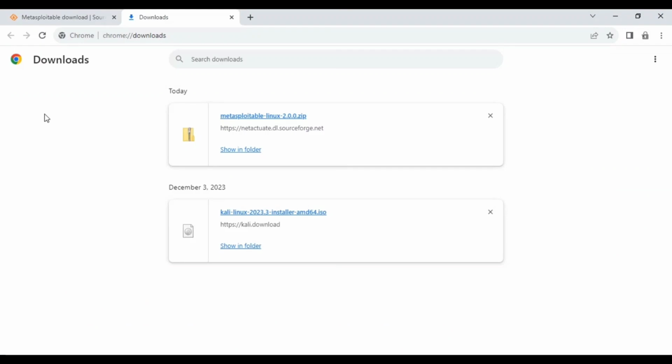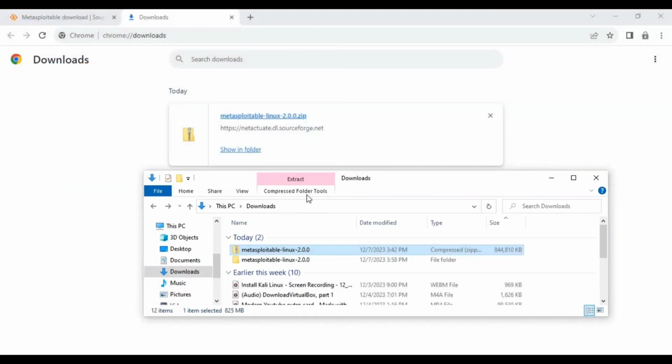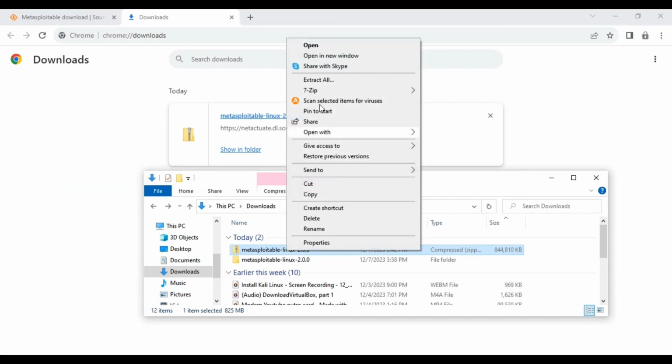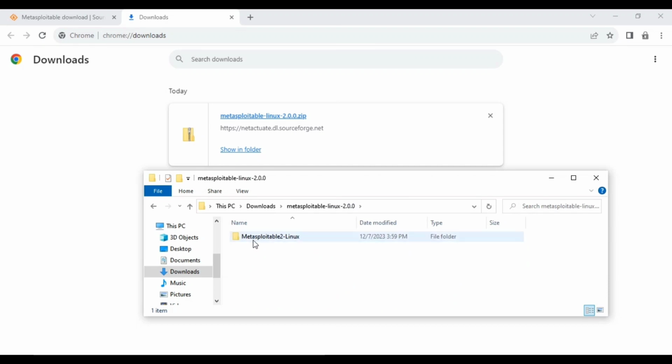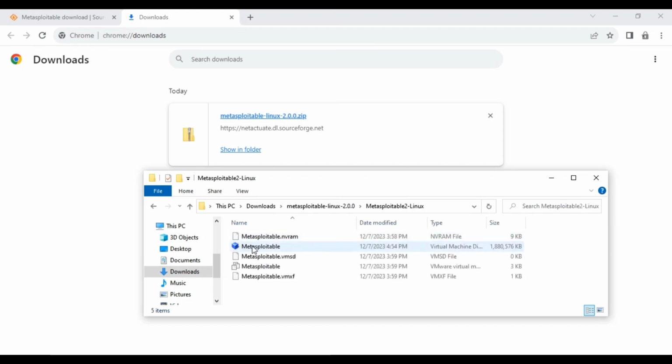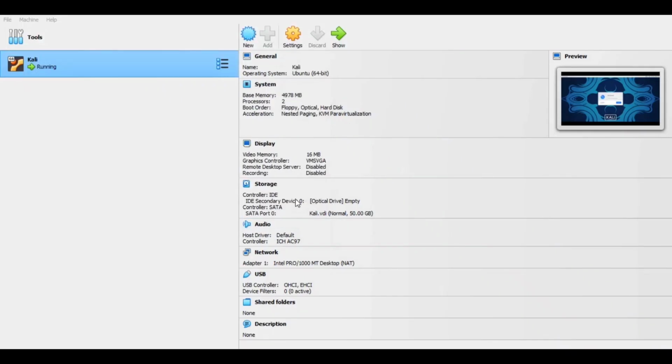Once the download is complete, it's going to be in your downloads folder. Go to your download folder, right click, and extract the file. Once the extraction is complete, go there and verify that it is here, that blue icon. Alright, the download is complete. We have the file that we need.